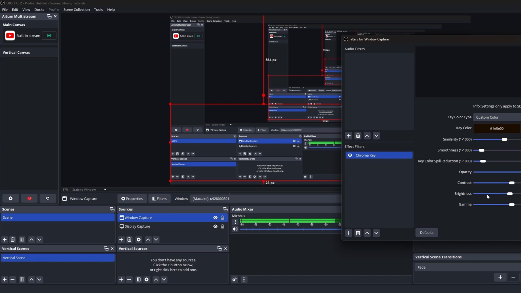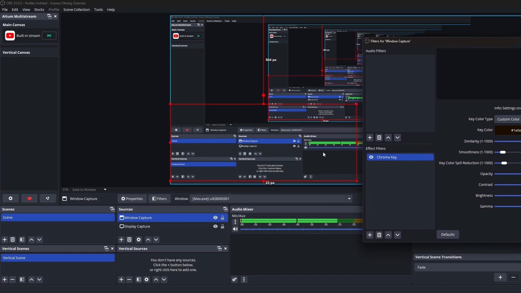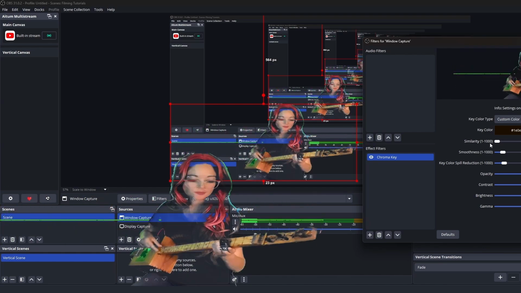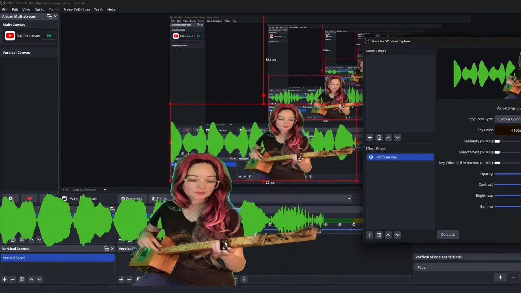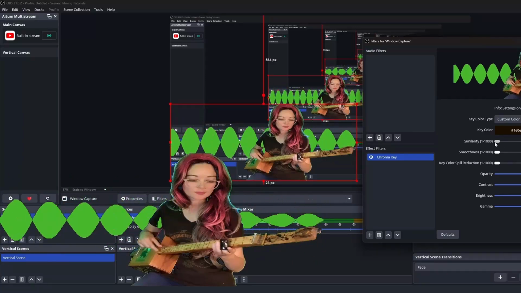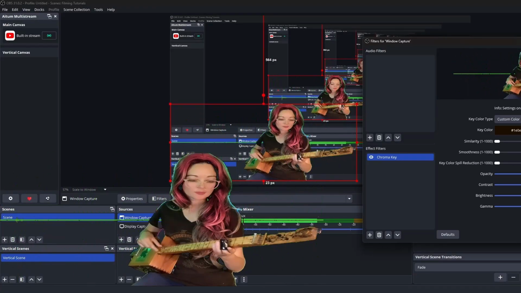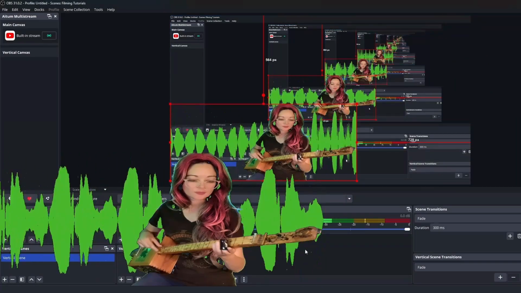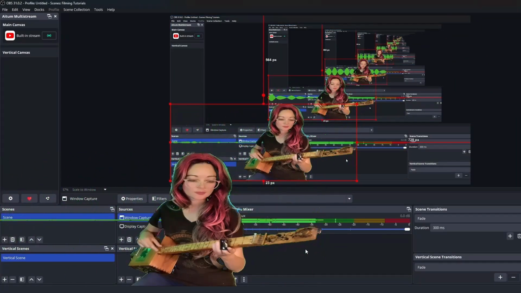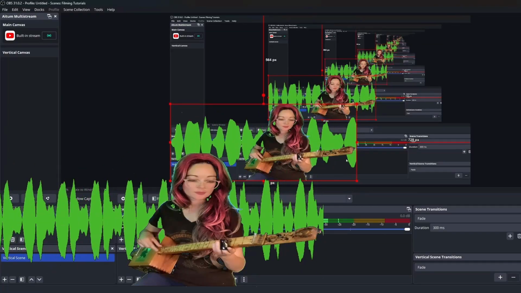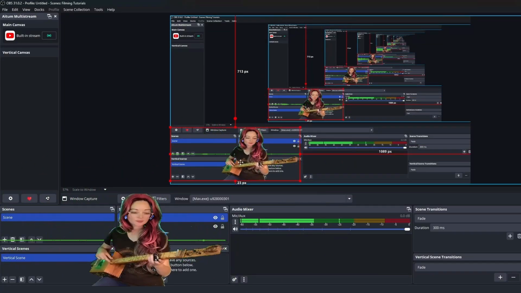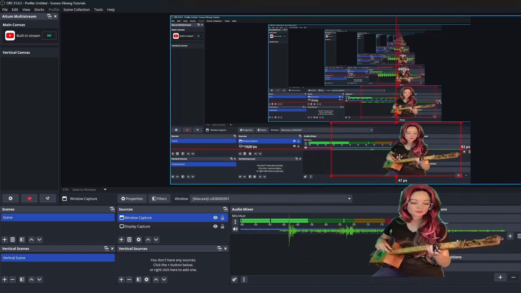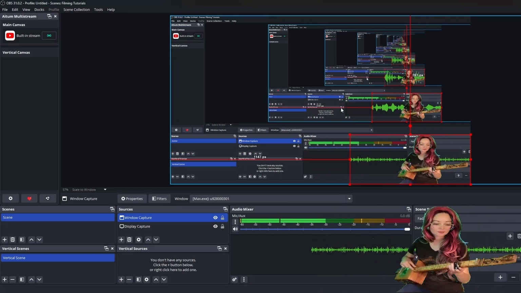So now your custom color has been selected, and we need to play around with tolerance settings here in our chroma key to get our avatar back, but just eliminate that brown color in the background. Okay, so all I needed to do was take similarity down to 1, smoothness down to 1, and key color spill reduction down to 1. And now I have an audio reactive avatar in OBS with a transparent background. Very, very cool, right? And now I can move it around and make it work with whatever other graphics I have working in my OBS live stream.